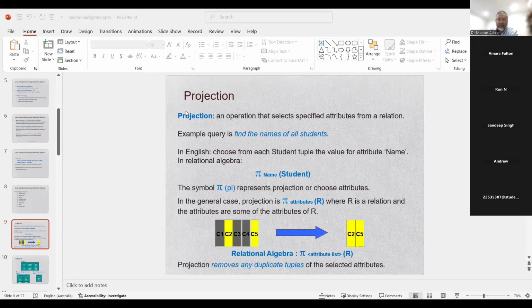Projection is P, which stands for pi. This is how we know that projection is pi. So find the names of all the students. When I talk about student, it is the relation table, and name is the attribute. So what I do here is pi, put the attribute name, and this is the relation, which is student. It extracts, I mean, just shows that name column. So pi is the symbol for that.